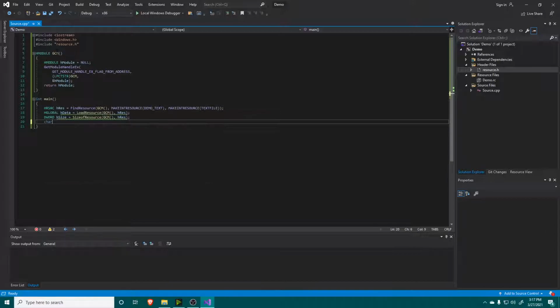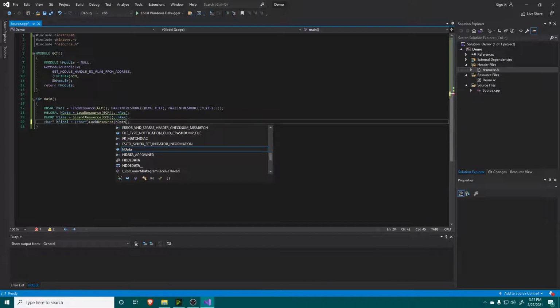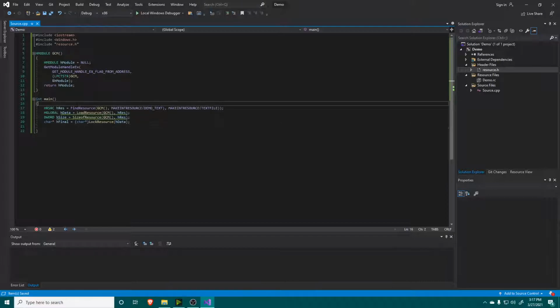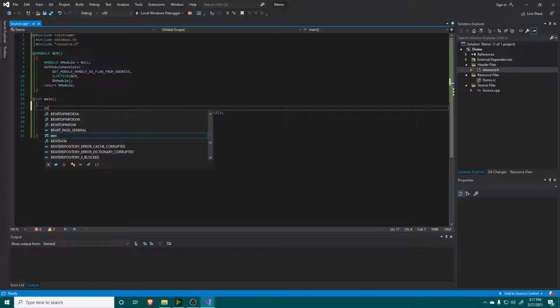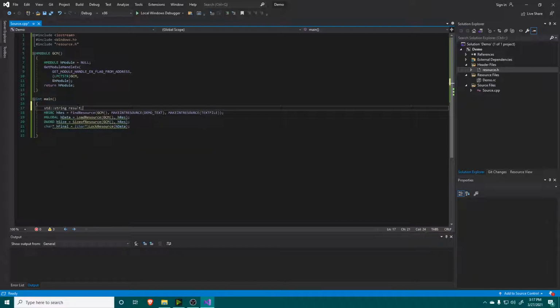And now we're going to make a char pointer. We'll call it hFinal, char pointer, and LockResource. So we're locking the resource into memory and we will pass in the data. Okay, now we can make a std::string and we'll call it result. And we will have result get assigned hFinal with hSize for the size.